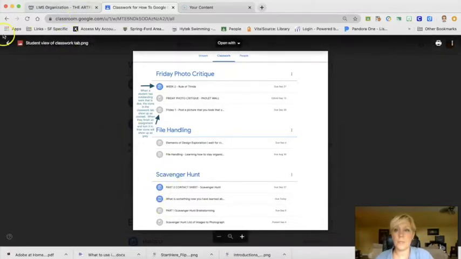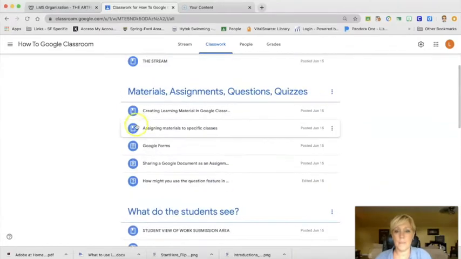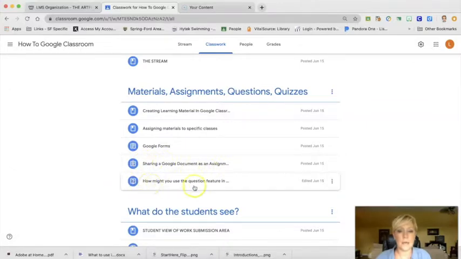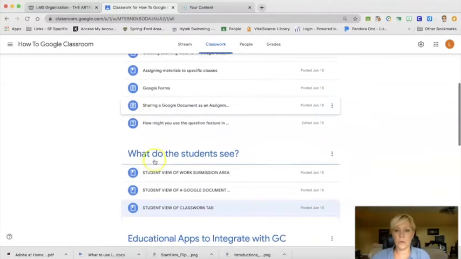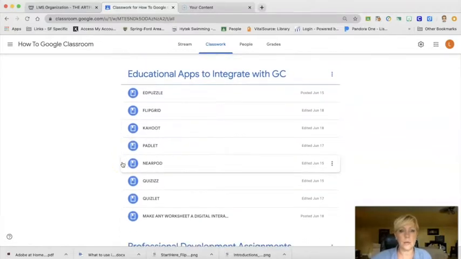So in this particular tab, I would really like you to, if it is showing up in blue, like Google Forms, sharing a Google document as an assignment, and this question here, I would like you to do those 3 things. That's your first step in your professional development. Let's go through those.